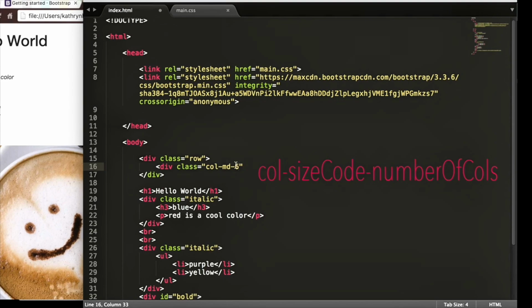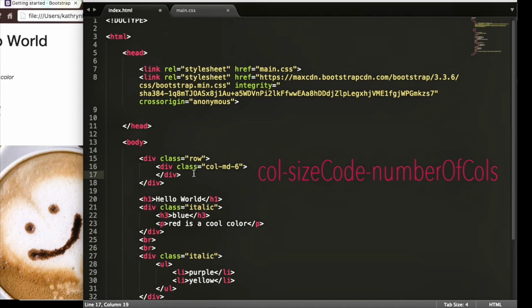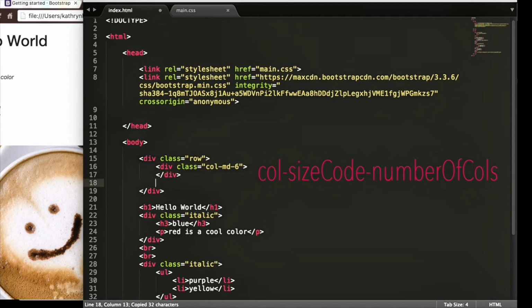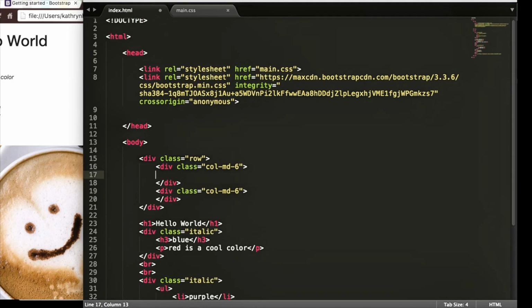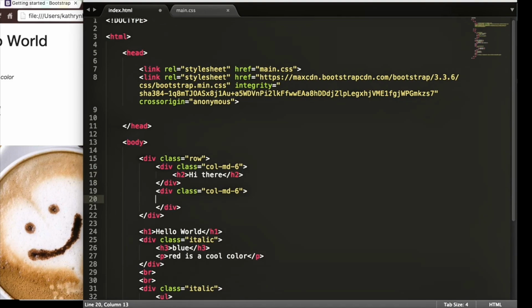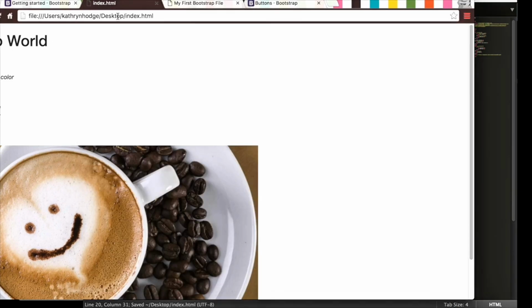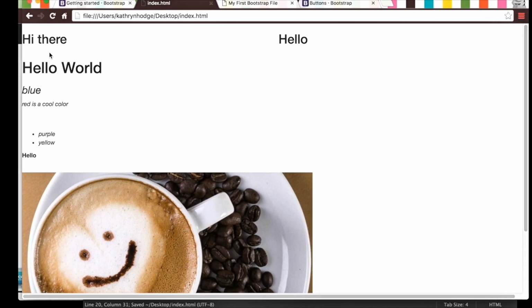And then we'll have div class, and we'll say col-md-6. And this is basically saying have a column that goes on a medium-sized screen, and it will be 6 columns in length. And so we will close this div and then copy this because we want 2 different columns, each 6 columns in length out of the 12 columns that take up the whole screen. And then inside of these we'll have our header 2s. One will say hi there. The other will say hello. Save this, refresh the page. Now we have hi there, hello.